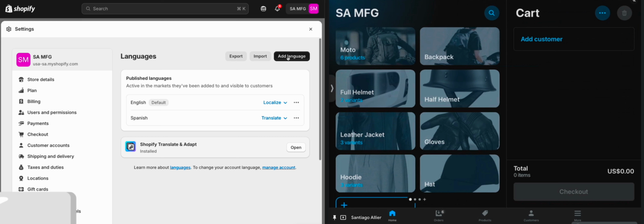Once you add the language, you can use the Translate and Adapt first-party Shopify app to translate the language basically from English to Spanish, and it uses Google Translate for that. And so that's the main setup.